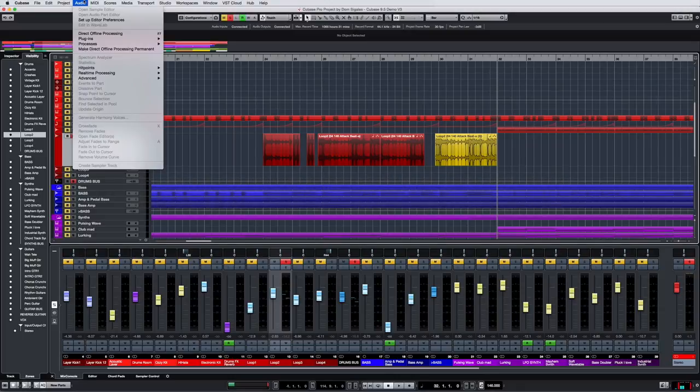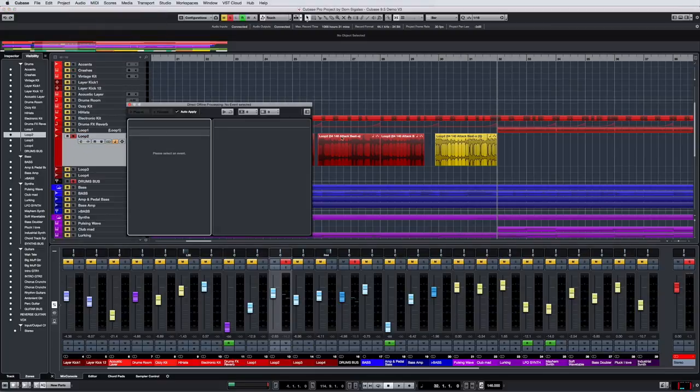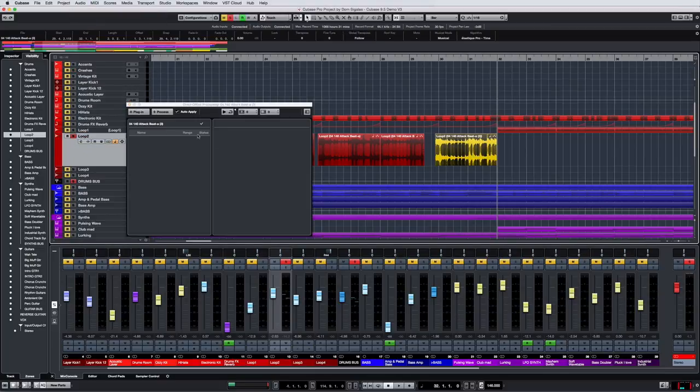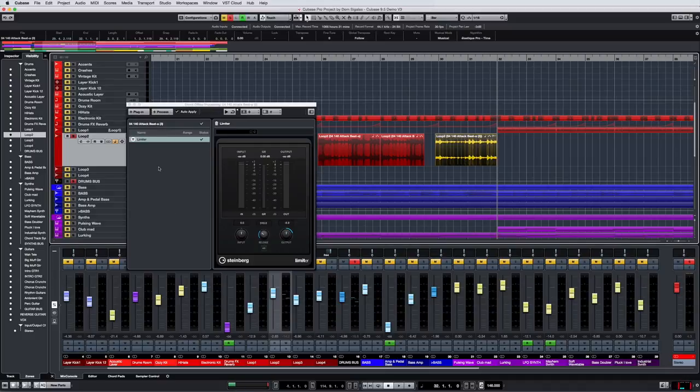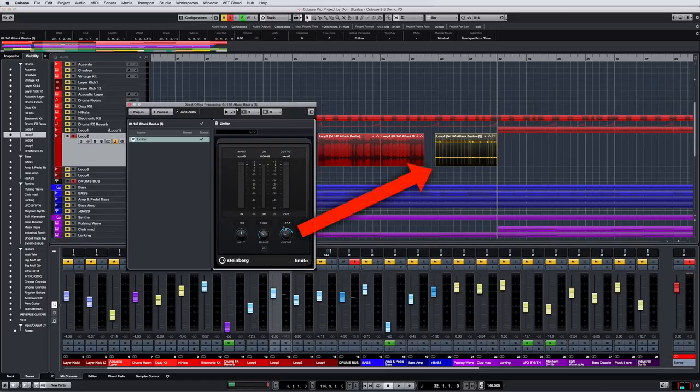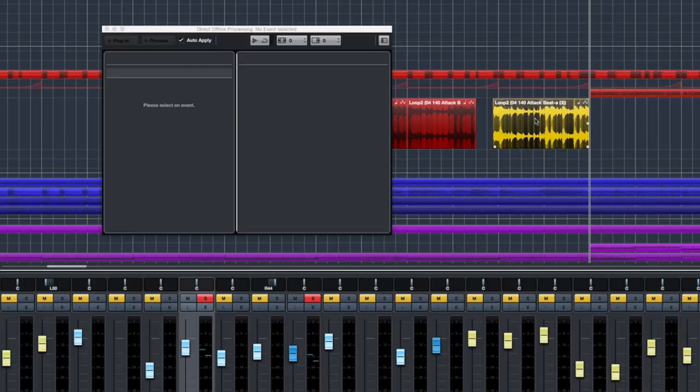Cubase 9.5 introduces a new way to apply effects and processes to your audio. Direct offline processing is a method which involves applying plugins or processes to selected audio events without having to configure the mix console or to clutter up the channel settings editor. This can save time, clean up the mixdown process, conserve CPU power, and make it easier to move projects between systems or studios. Begin by selecting a piece of audio that you want to work with.